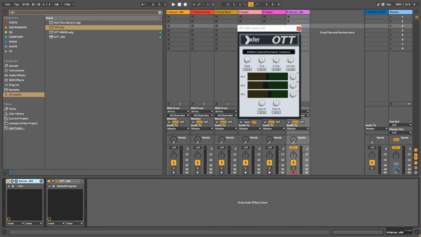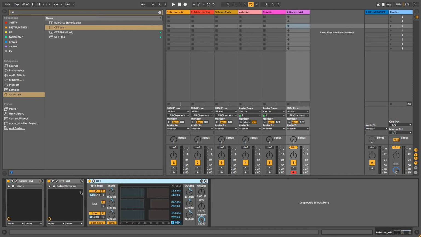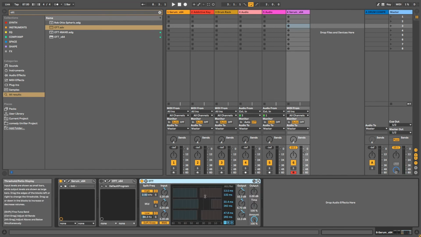So one more thing I want to show you is with the stock Ableton OTT. Instead of dragging it around together, you can also change it individually. So you can make the gap in between the two compressions, the downwards and the upper compression, you can make it bigger. Just like that.